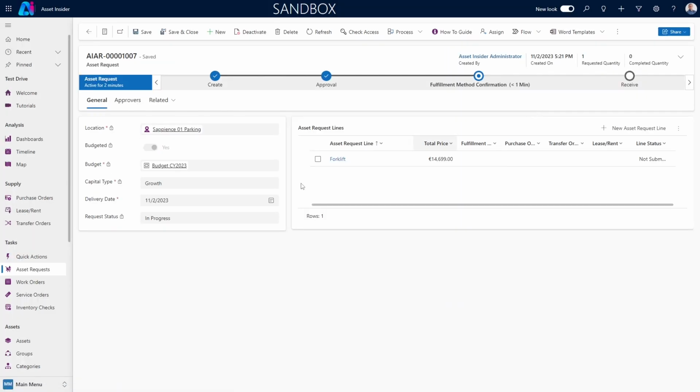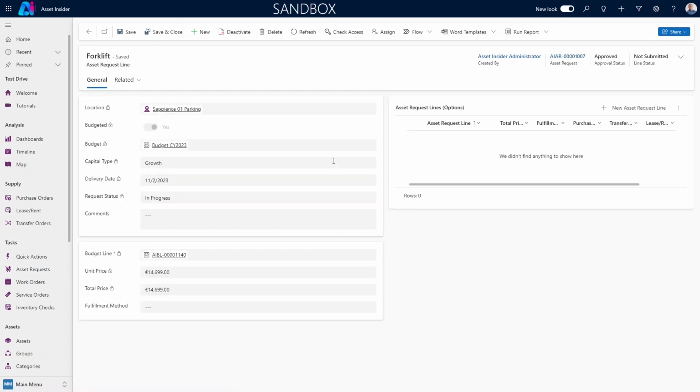The fulfillment method can be new purchase, lease or rent, or from stock. The new purchase method prompts you to select a vendor. From stock requires picking an asset, while lease and rent needs both a lessor and lessee selection.